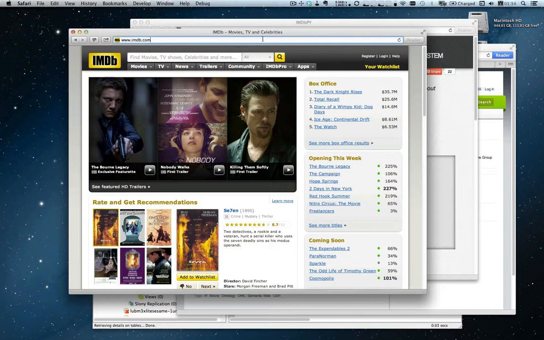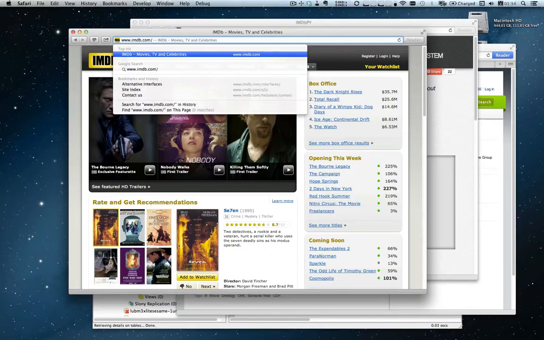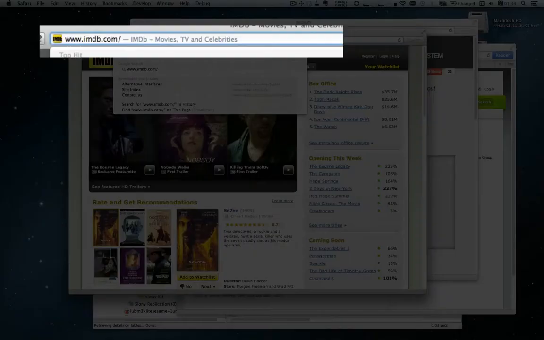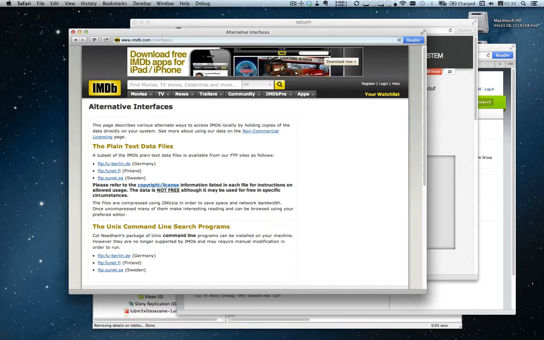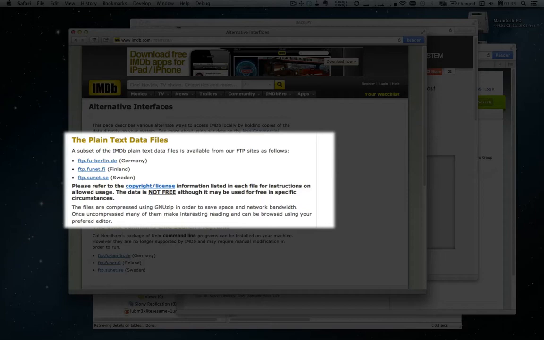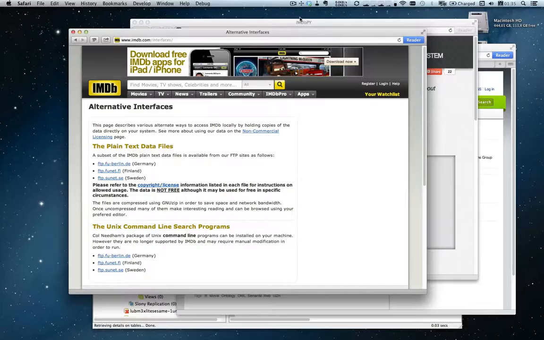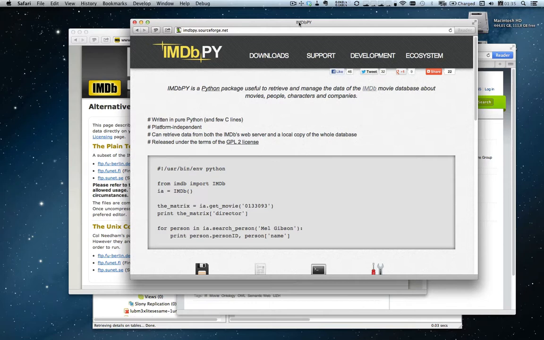This can be downloaded from www.imdb.com/interfaces. You can download it, and you're going to get a bunch of plain text data files that later you can use IMDbPY. This is a SourceForge project that allows you to transform this into an SQL database. You can store it in Postgres, MySQL, DB2, Oracle.